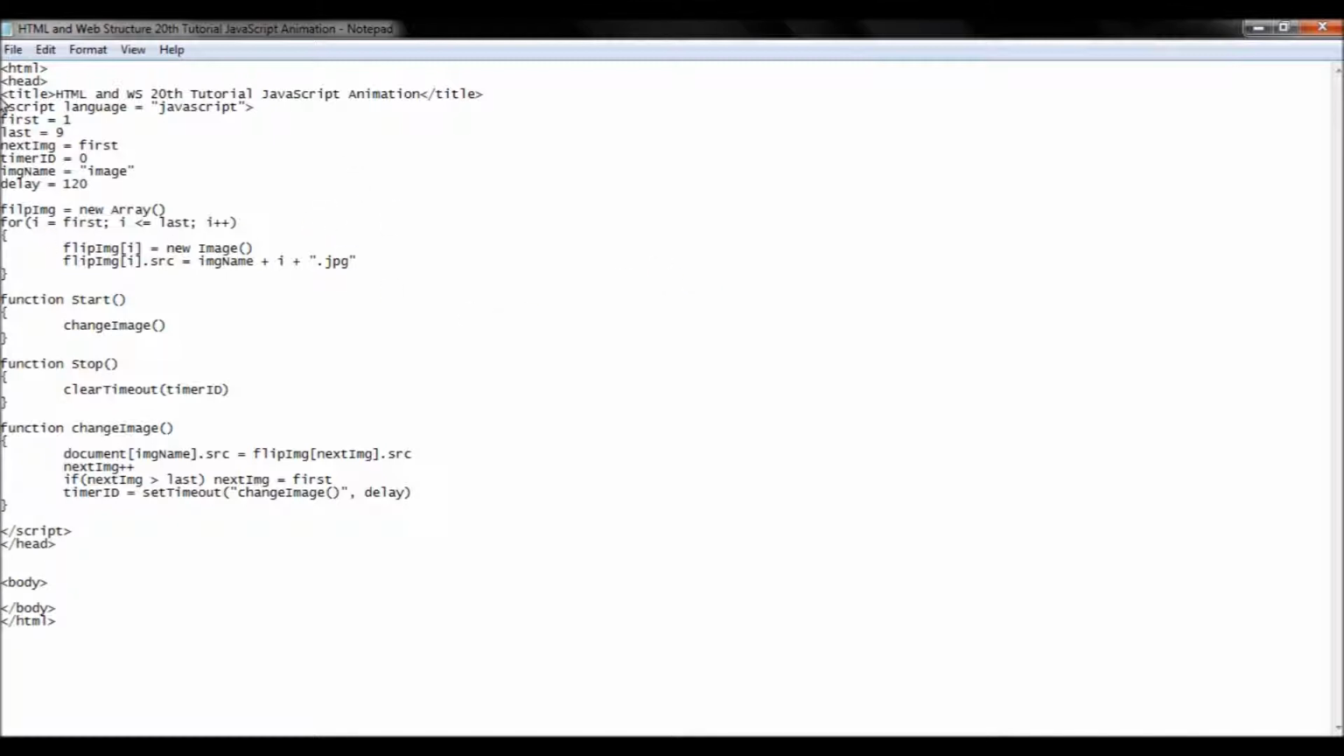As you can see, we have a couple of variables. We have an array, in which we create new images and assign a specific image name with its number, its image name and its extension, to a specific index.